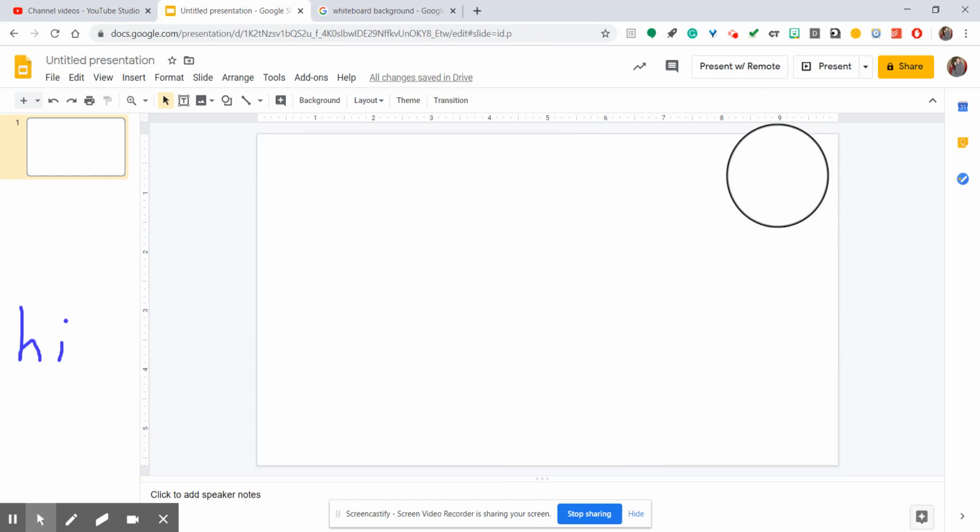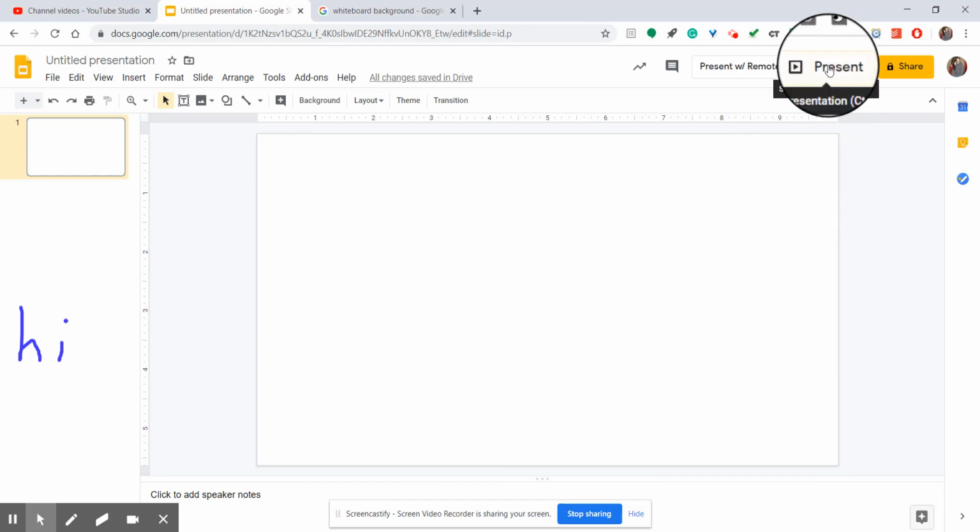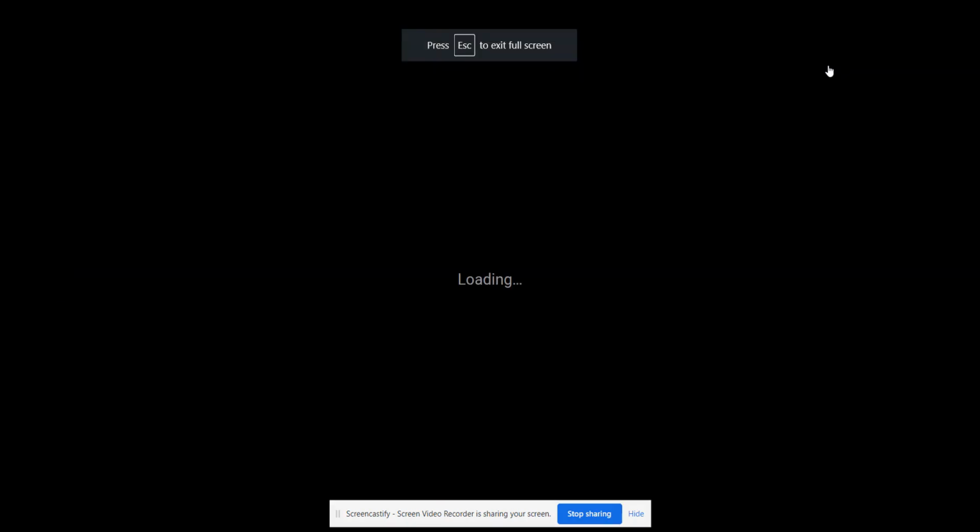I'm going to go one step further and I'm going to hit present because now it's going to make it into a full screen. But notice my toolbar for Screencastify is gone and what I previously wrote is gone because this is essentially a new tab. But how do I get it back?